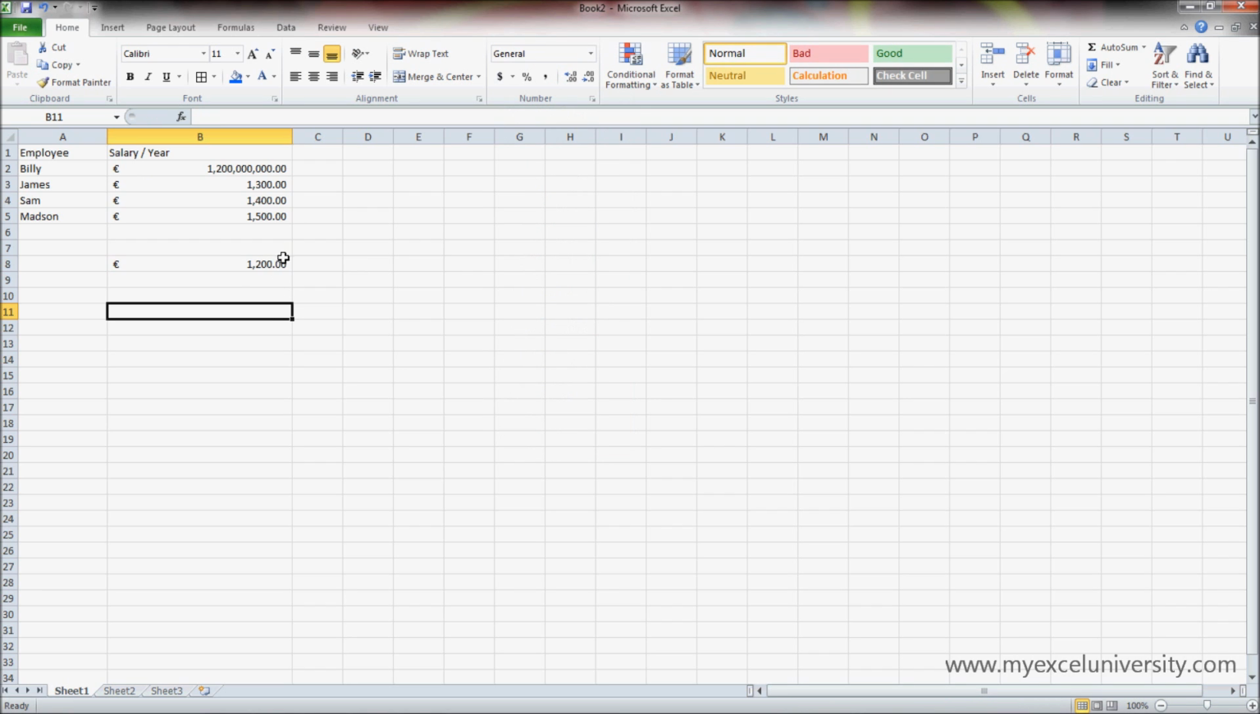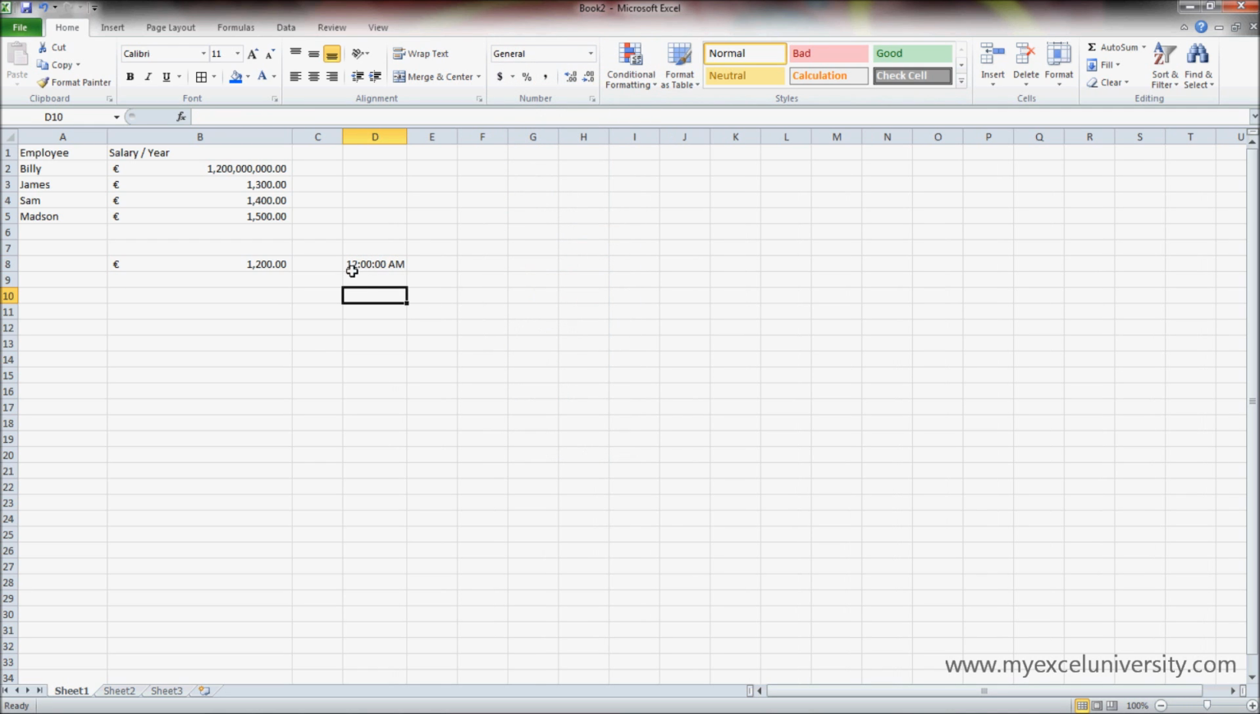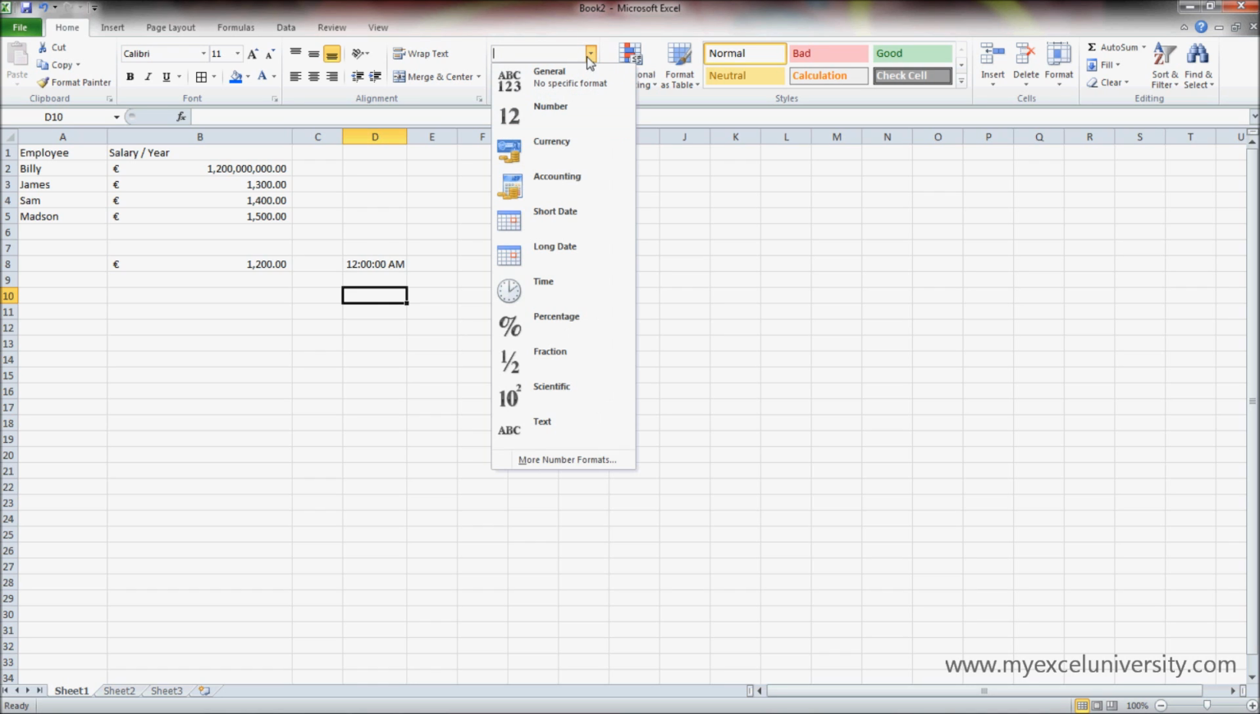I'm just gonna, let's do it in a different cell. I do 1200, and I'm gonna go ahead and pick time, and then it's going to automatically adjust that to 12 o'clock a.m. Pretty much all we do is put a number in there, and then we select the format that we want it to show up as. If this is a date or a percentage, we click that, and it's going to go ahead and do it for us, which is really nice.